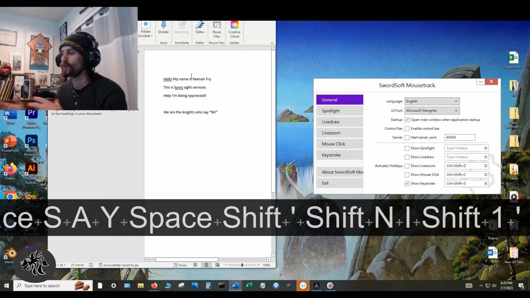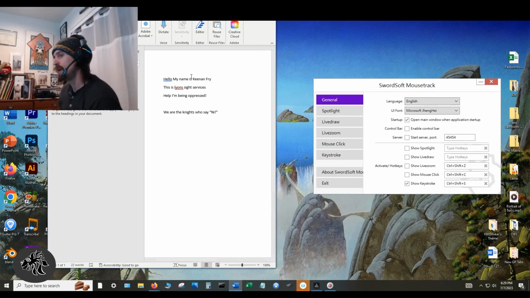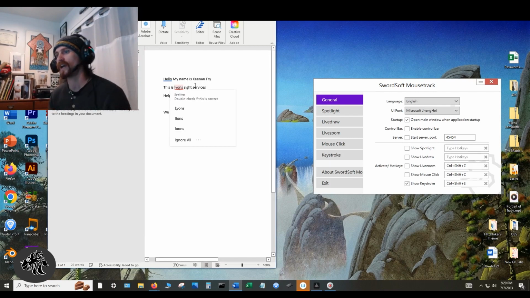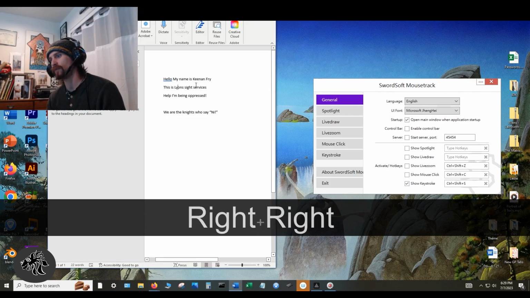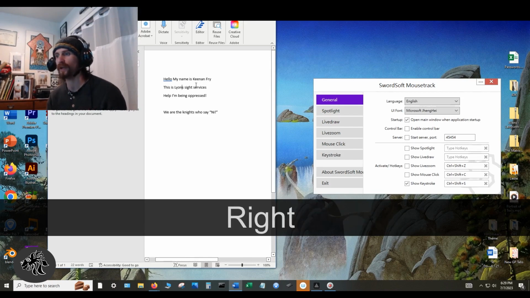Okay, so as you saw, I was typing it. I made some typos. The backspace showed up. It shows all the keyboard commands that I'm hitting, regardless of whether it actually shows up in the Word document, right? So I've got Lion's, and I capitalized it. When I'm hitting the arrow keys, it's showing that.